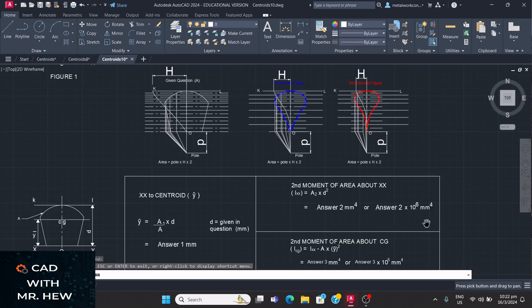Then now, the second moment of error about the center of gravity, which is shown here in the question, will be given as the second moment of error, which is the answer that you got up here, right, minus the area of the original figure, which is A, which will be this answer over here, times y bar squared. So the answer that you got for y bar, you would square it.